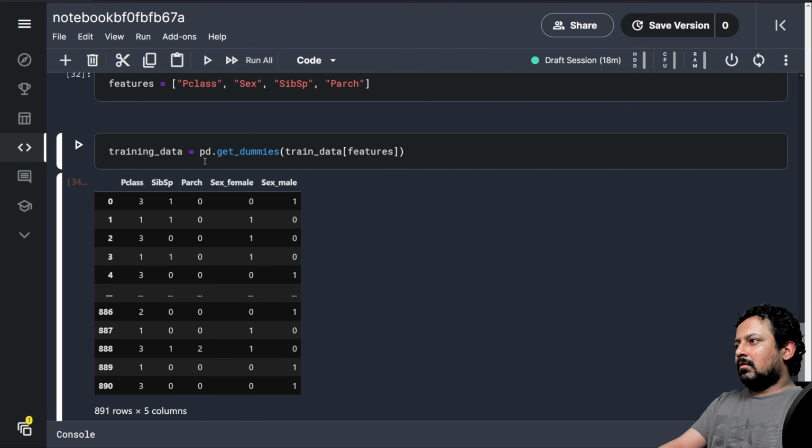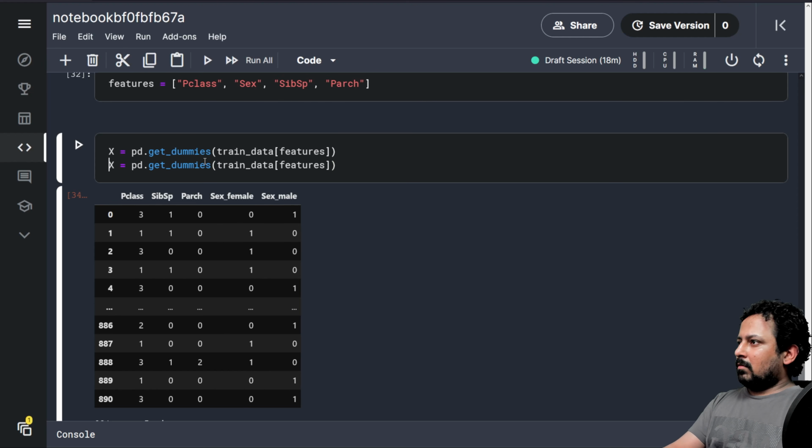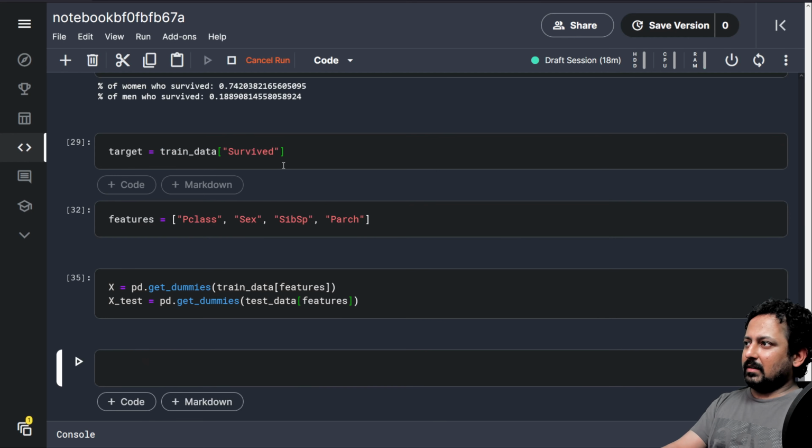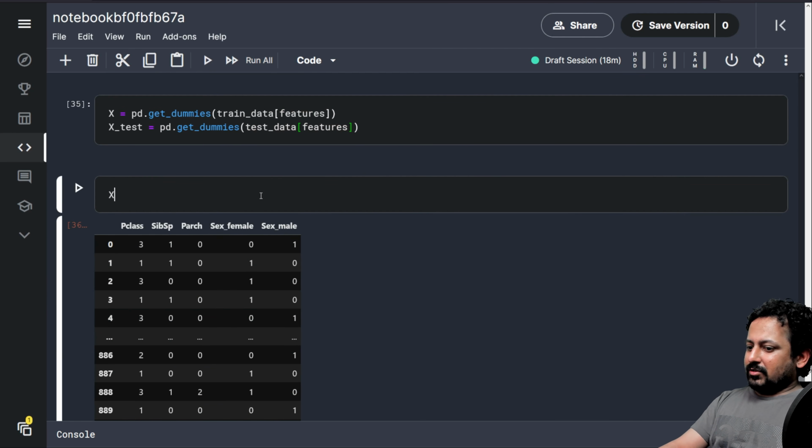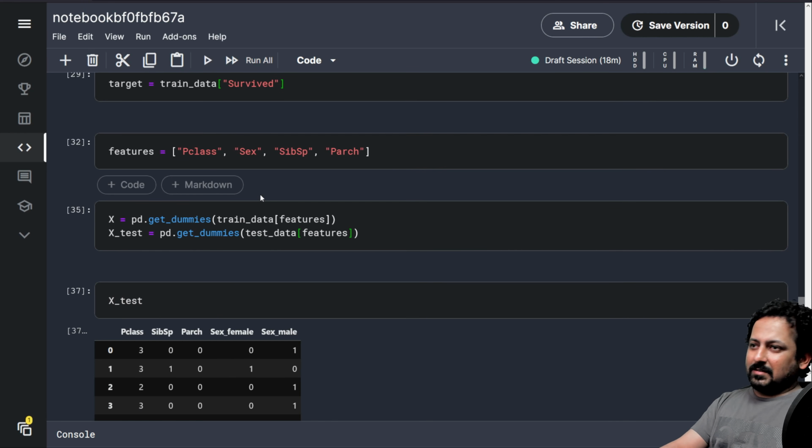And then you have training data, let's call it X. And similarly, you do X underscore test. Here you can say instead of train data, this is test underscore data. So you got X and you got X underscore test.